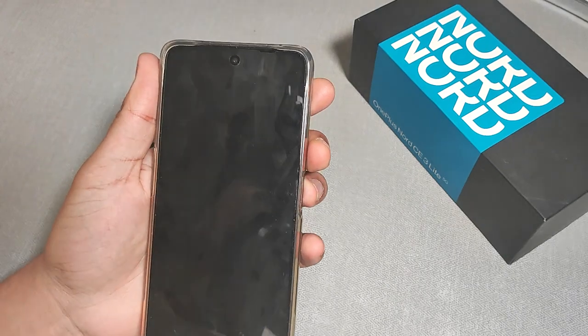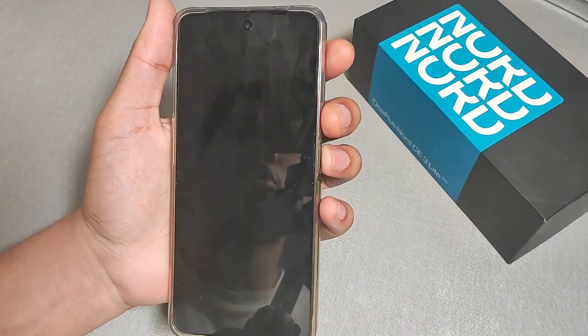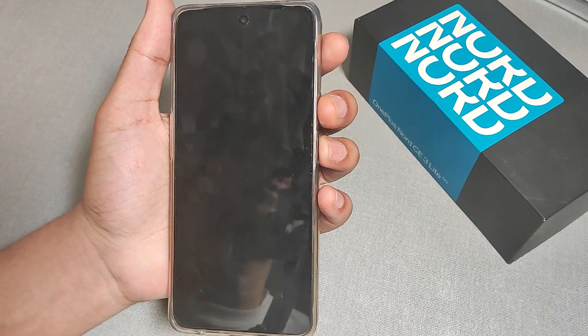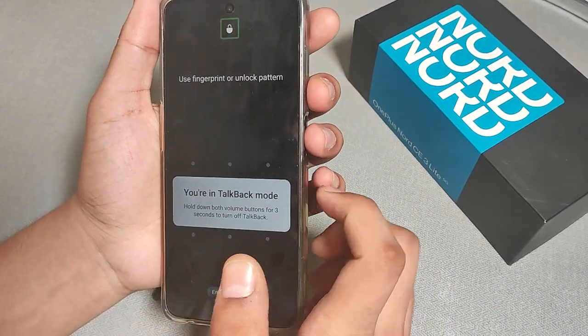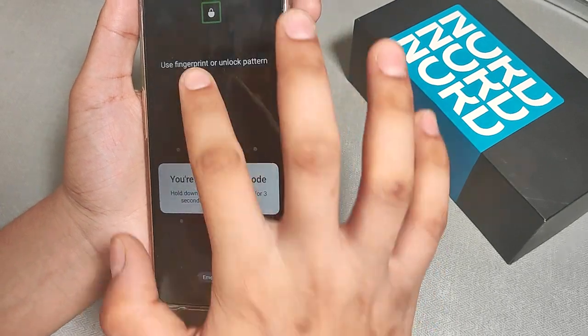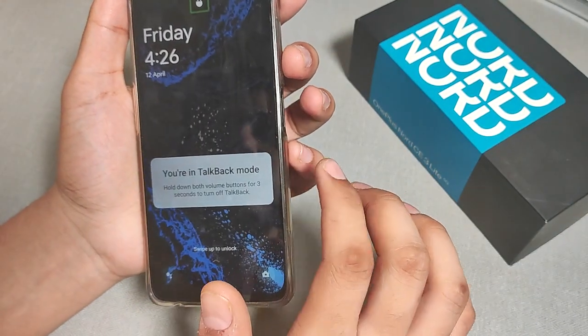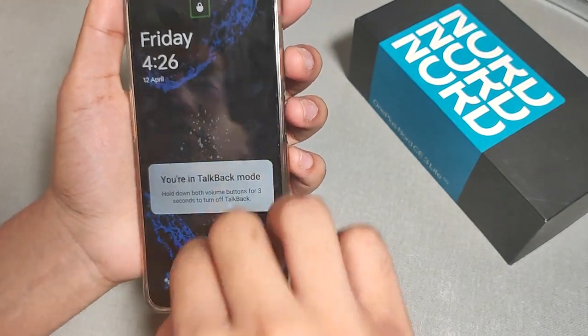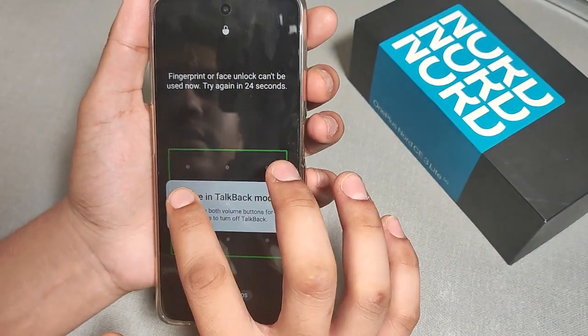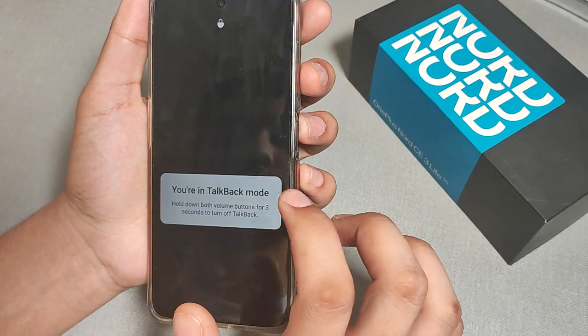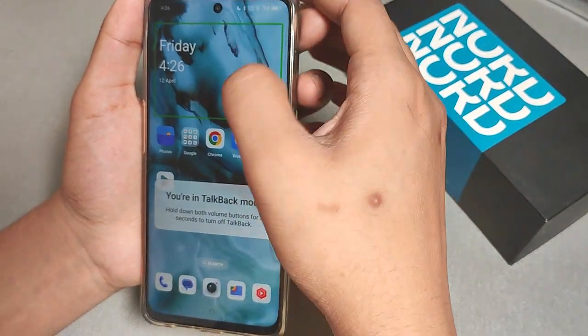Hello guys, I'm here to talk about the talkback feature, how to fix it in OnePlus mobiles. If you have such a problem, then first just open the mobile phone, swipe upwards by two fingers, then select this and use the password.